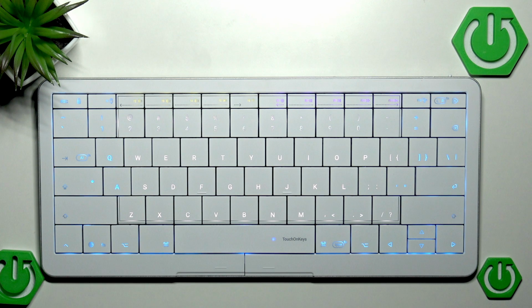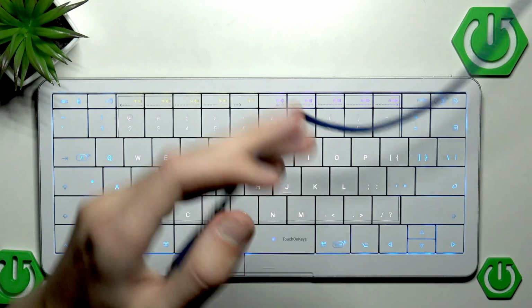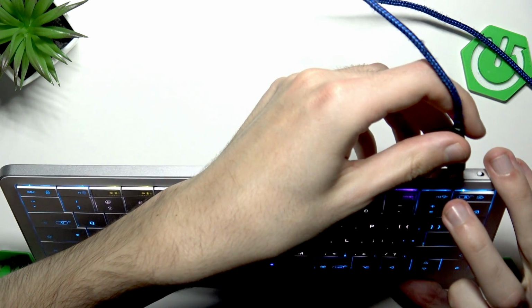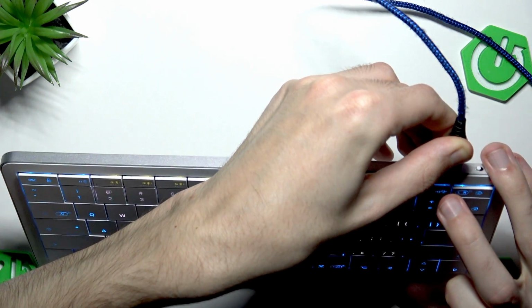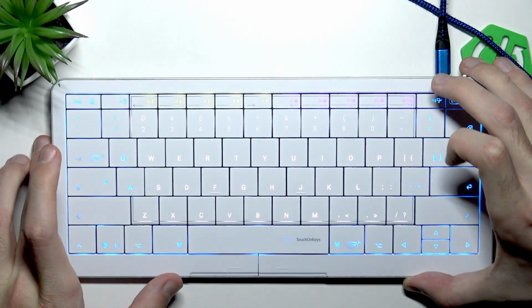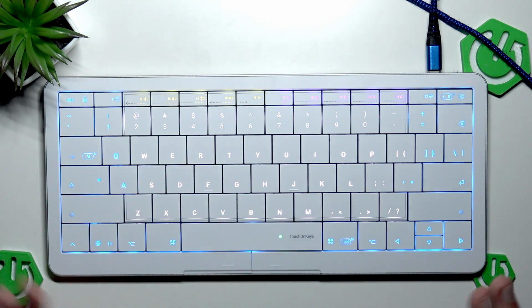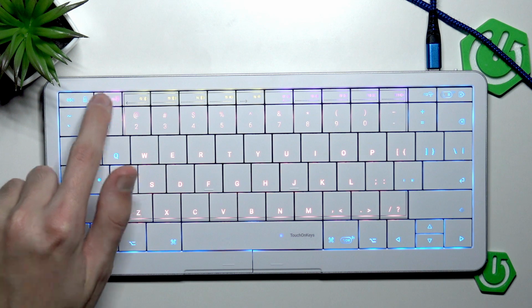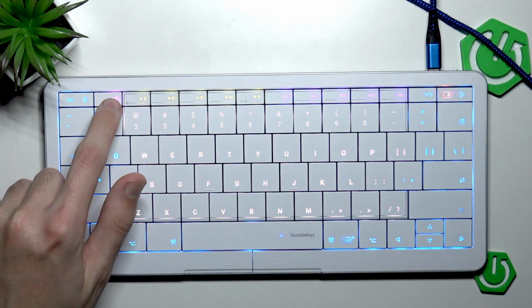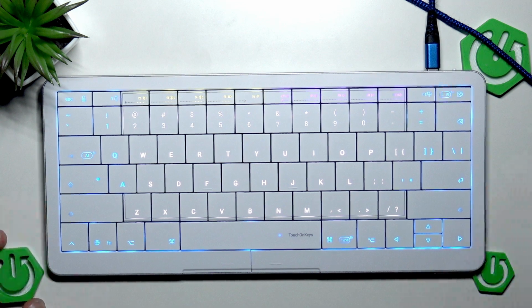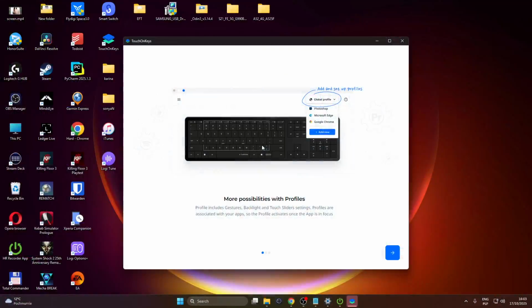But if it's not going to change, I'm going to connect it using the USB-C cable, which I have prepared right here. We can just put the cable into the USB-C port like this. Now it's very important, because basically our keyboard shouldn't really be working by default. We want to make sure that we are using this key right here. The moment I pressed it, we have the setup screen.